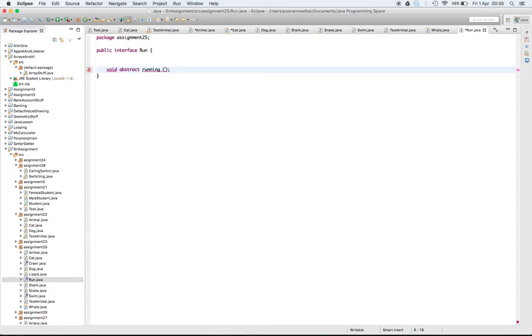Okay, you do not have to mention that it is abstract. It is giving us a warning, so it knows by default it is abstract. It is public and abstract by default. All you have to do is say a return type and the method name, and it knows it's in the interface, so it doesn't need anything else.